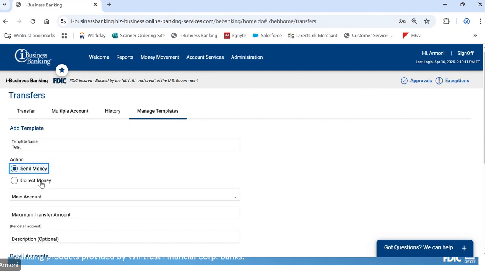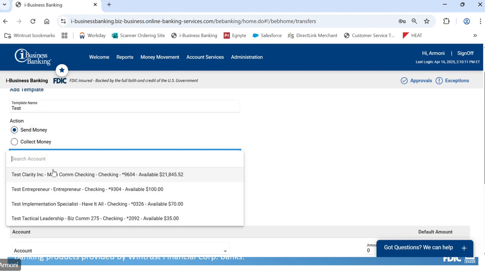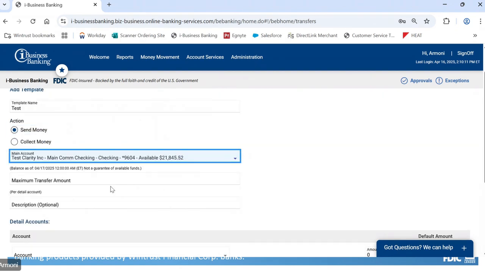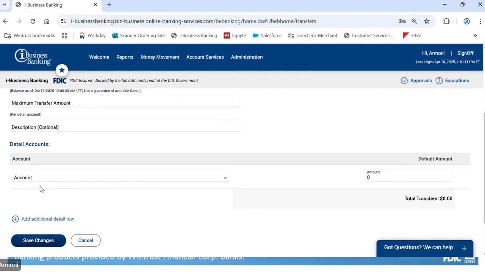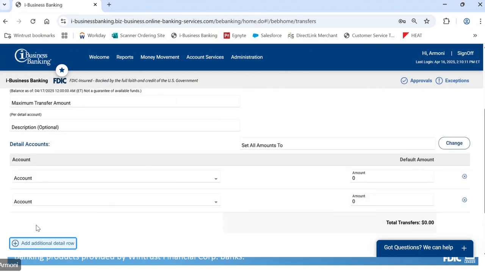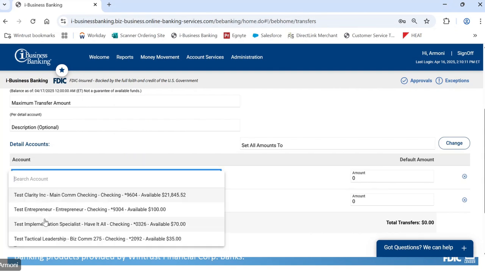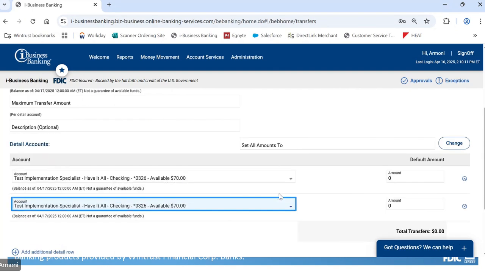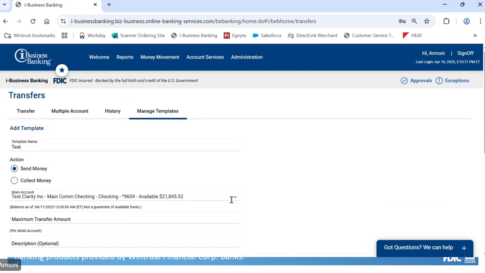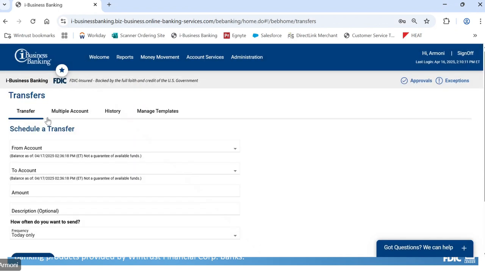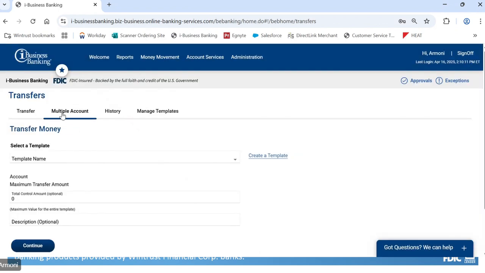You can send money. This will be my main account that I'm pulling those funds from. And then I have the option to set up additional accounts. That way, you don't have to go one by one with these transfers. You can actually just get more than one transfer done at one time.